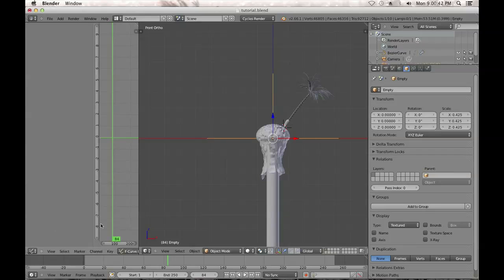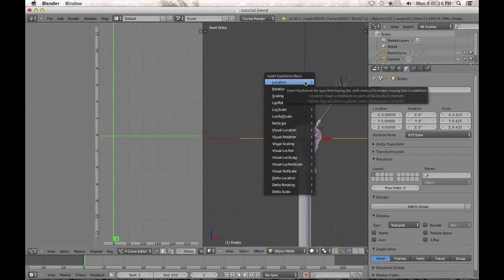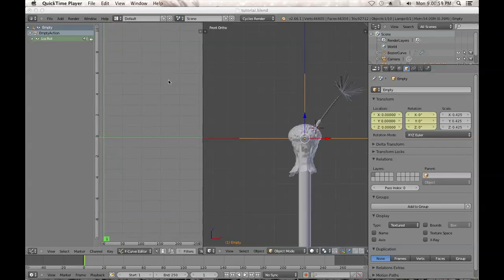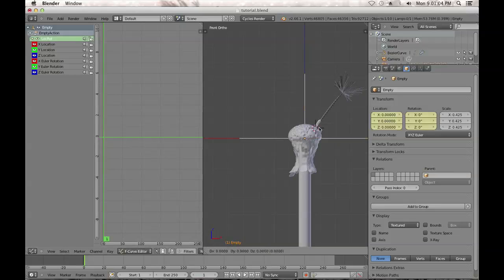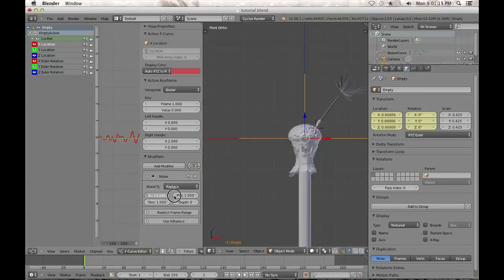Go to your graph editor, split the view here, and at frame 1, with your main empty selected, insert a location rotation. And with that inserted, we can go to our graph editor here and drop down the location rotation. And you want to grab along the x-axis here. So select x-axis, hit your N to bring up your properties, and add modifier noise. Now you want bigger noise, so make that value 50. And you'll just have to test with that.